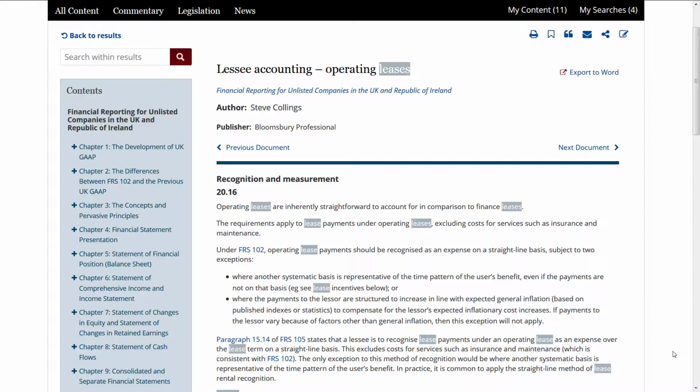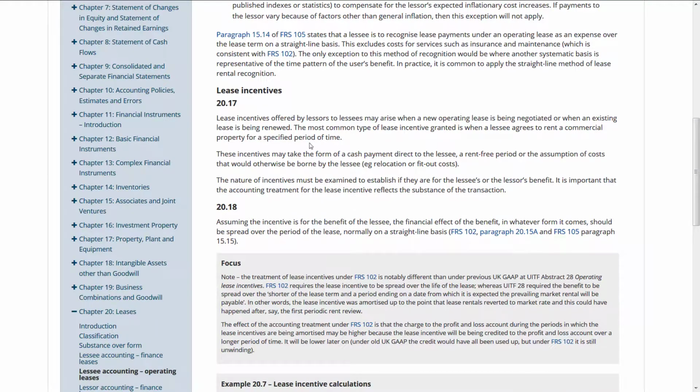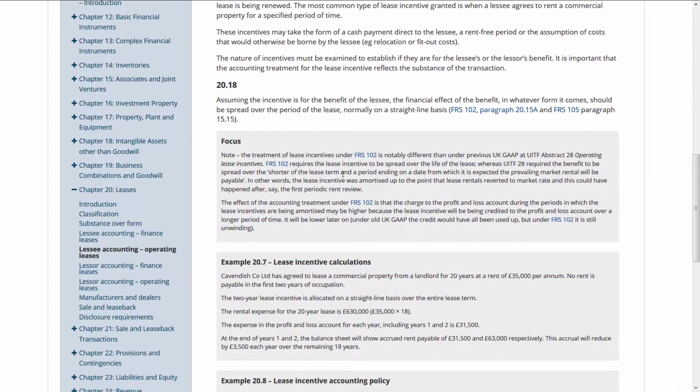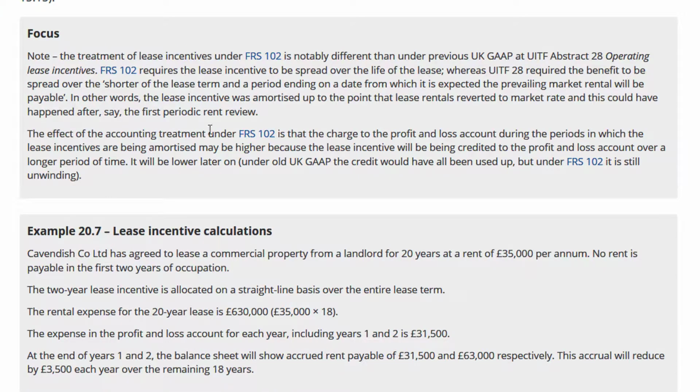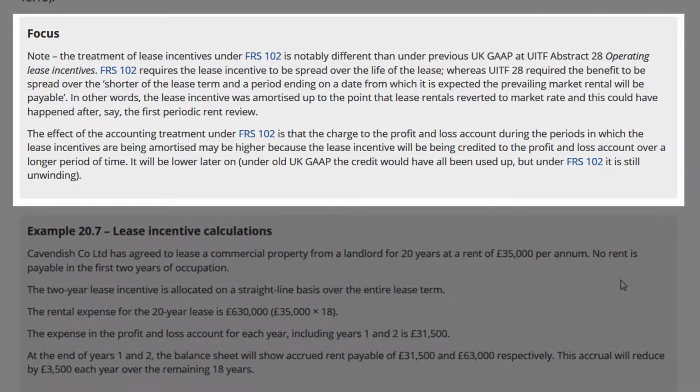There's a couple of other little things worth drawing your attention to while we have the document in front of us, but first I'm just going to clear the hit highlighting from the document to make it a little bit easier to read. If I scroll down to the coverage of lease incentives, one of the things you'll see throughout the Bloomsbury content are these focus boxes. I think of these as: if you skip everything else, don't skip these. This points out the differences between treatment under FRS 102 and the old UK GAAP treatment under UITF 28, which many of us will still feel is second nature, but no more.